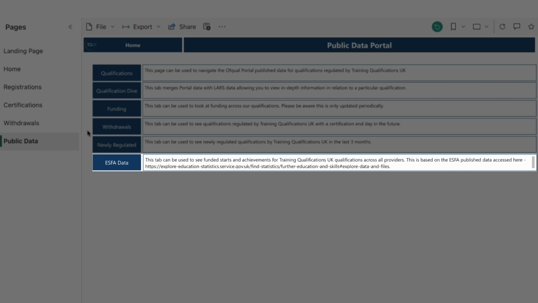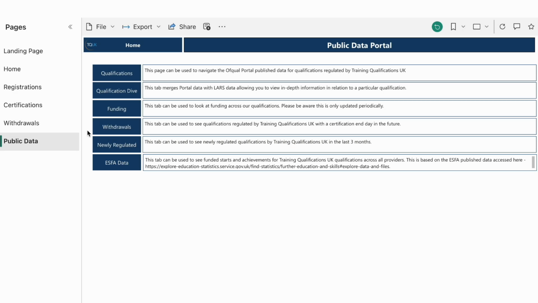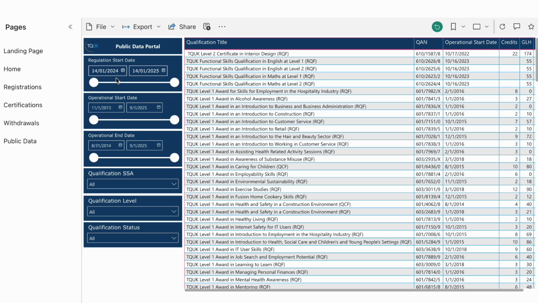And the ESFA data draws on the further education and skills dataset published by the ESFA to provide information on funded enrolments and achievements on Training Qualifications UK qualifications across all providers. On the qualification page, you can see all qualifications from TQ UK along with their QAN, operational start date, credits, guided learning hours, and total qualification time.